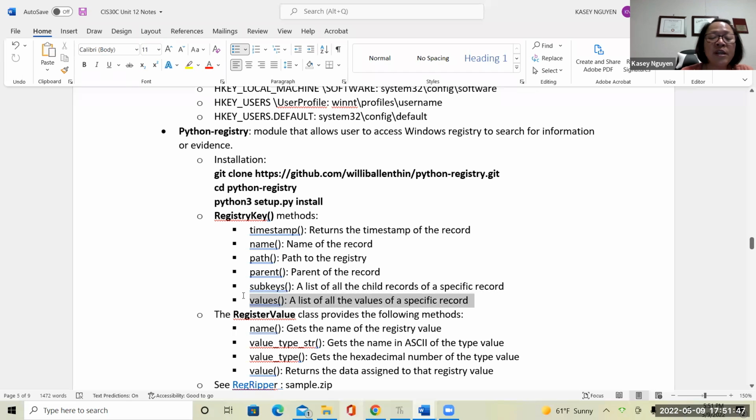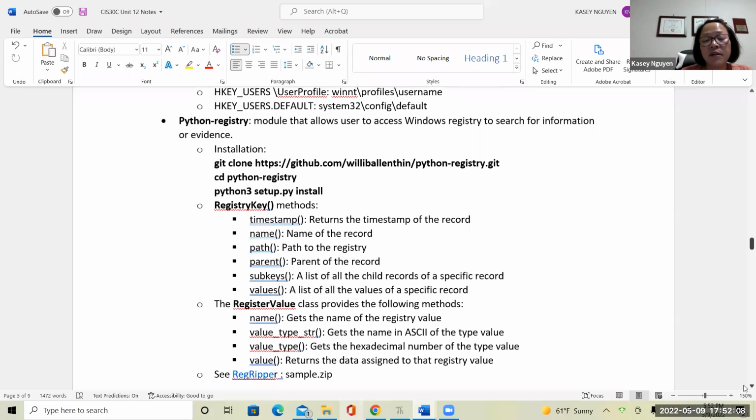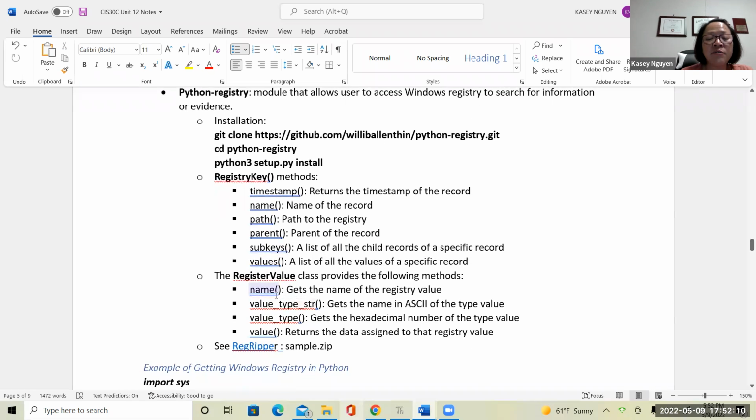So when you reconfigure your system, the values are changed to that particular record on the Windows registry, as Windows registry is a database. Okay. So here are your registry key methods, and then for your registry value, it would use name, value type, string, value type, and then value. So this would give you value information that was set for the registry record.